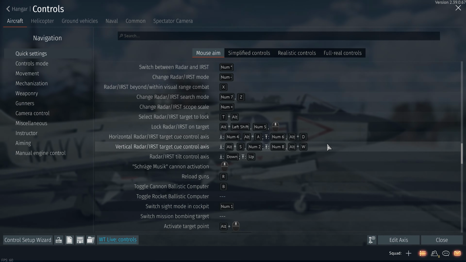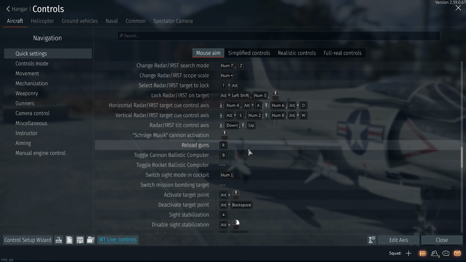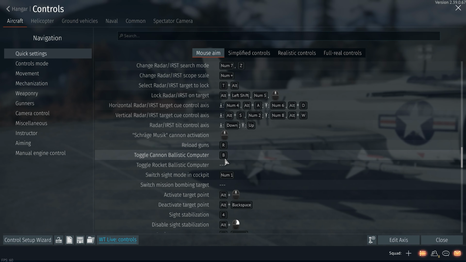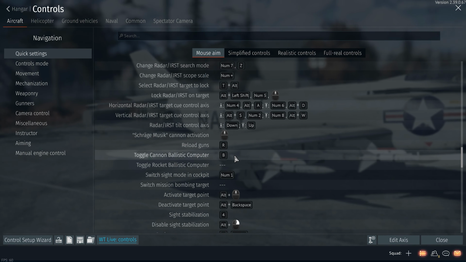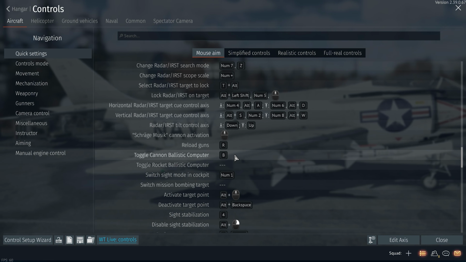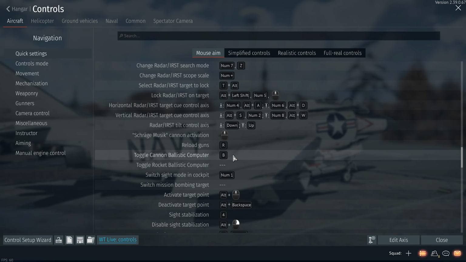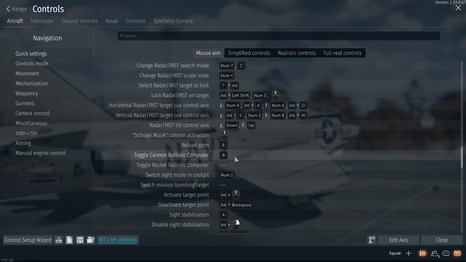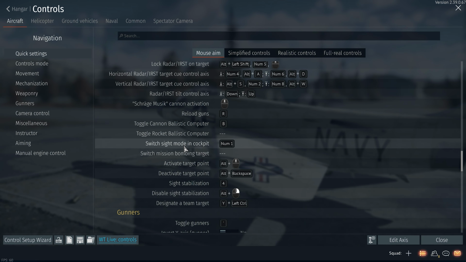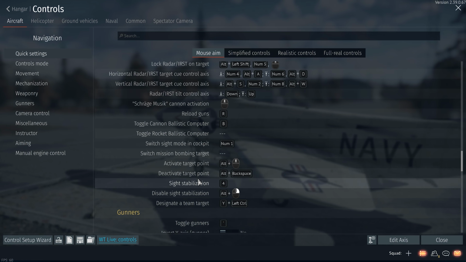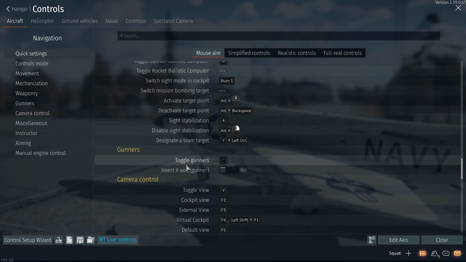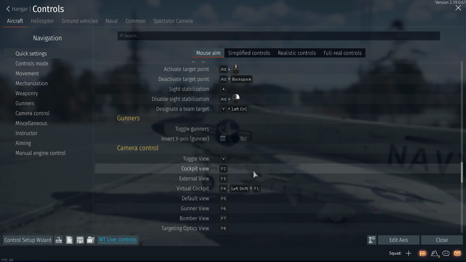Alright, so getting past the radar stuff, R for reload, not really important. Ballistic computer B, so make sure you have your cannon ballistic computer on, especially at higher tier when you're ready to shoot some ground targets and farm up some ground targets, especially in something like the A10. This is going to be your best friend. Let's see, not important, not something I use. Toggle gunners, don't really use any of that stuff.